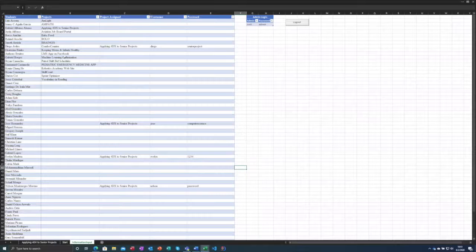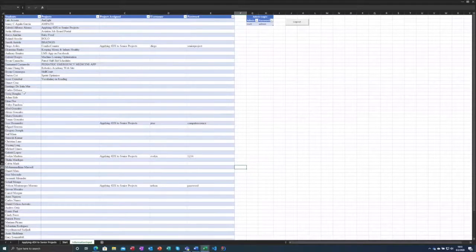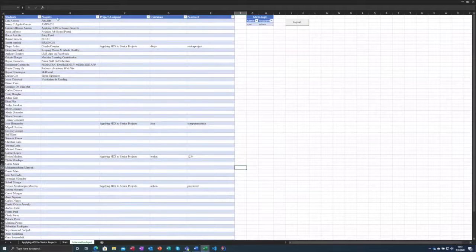Now you will see a table. In the first column, you will see the list of students that are enrolled in that course, projects that are created by the professors, the project names assigned to that specific student, their usernames and password.